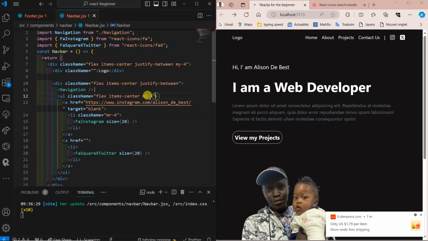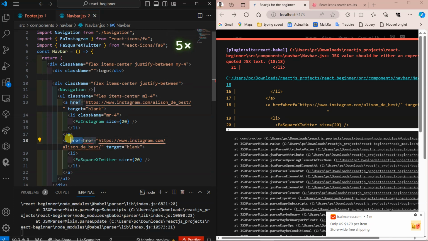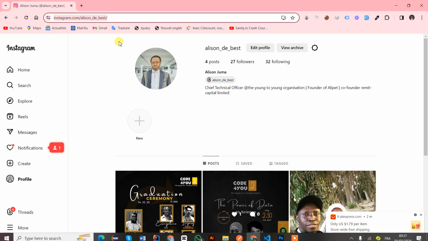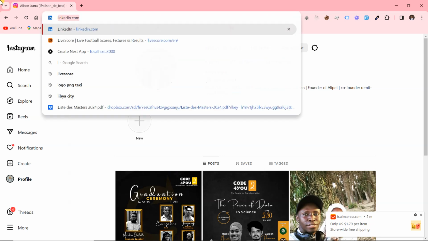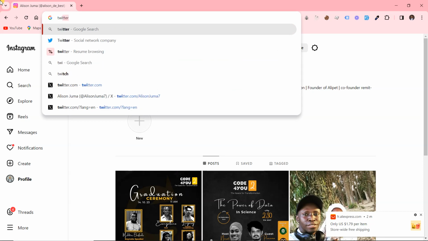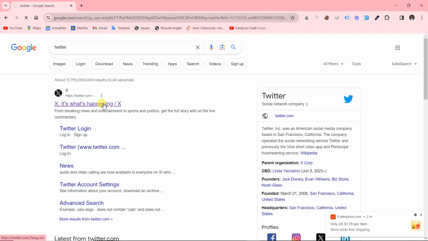The same thing you can do with the one for X. So I can copy this. I just come to this one here, I replace here, then I will go and get my X account. Okay, don't need to have double href. I want the href out like this. Let me go and get my X account. I can just type here link. Oh, it's Twitter. Social network company. It's now X completely. Okay.